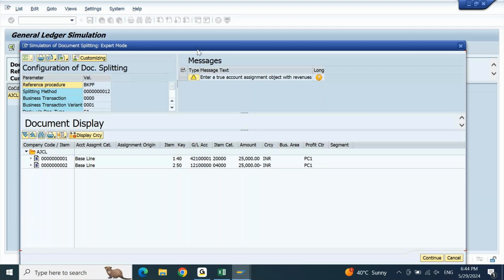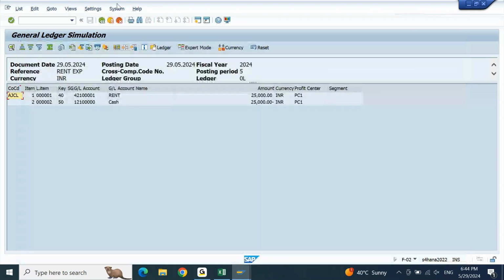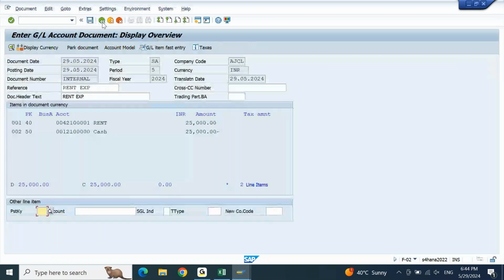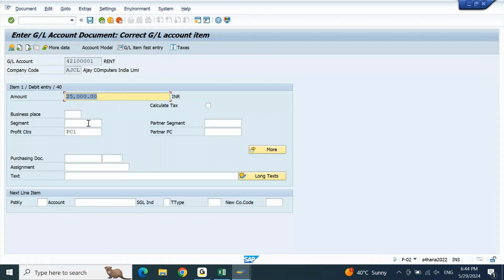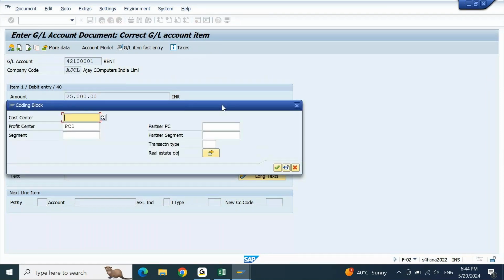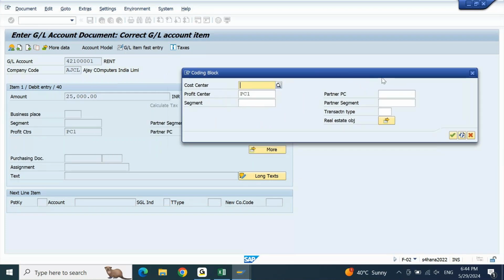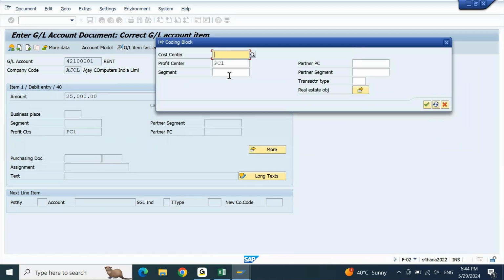When you're talking about profitability segment, if you come back one level, double click on the expense line item, and go to the more icon here, there is nothing called profitability segment as of now. When you don't find profitability segment, it means that the field is hidden.